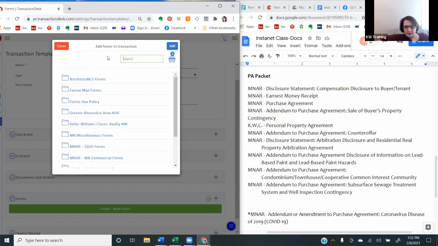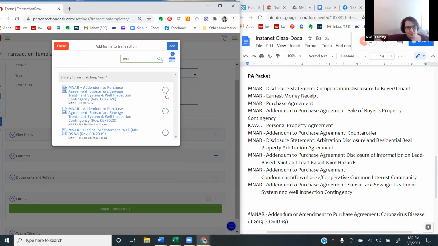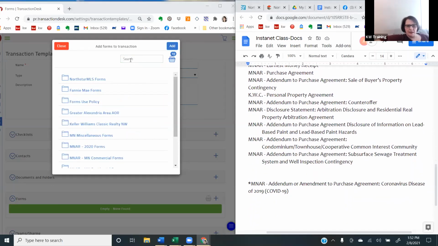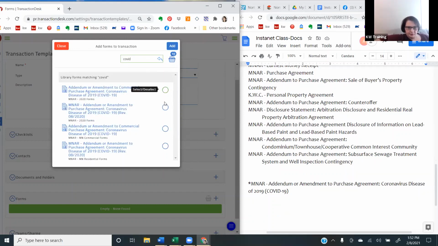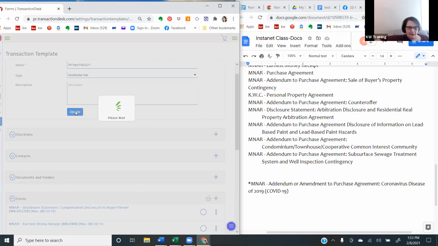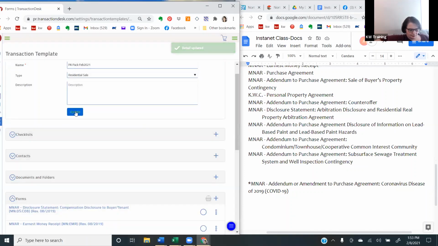And then well inspection addendum. That's the subsurface and well inspection addendum. And then hidden down below is the COVID. Make sure you get the one that's for the purchase agreement, not commercial. And then once you have those 11, you can press add. And then update. And then we have those there.